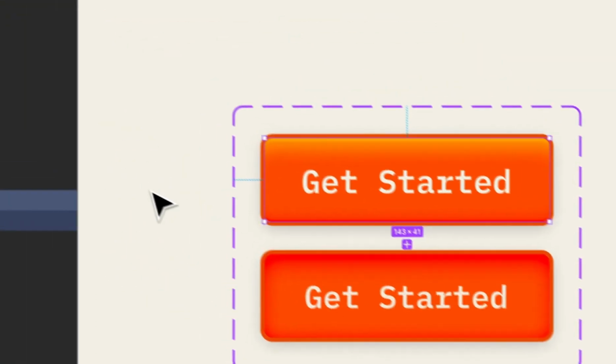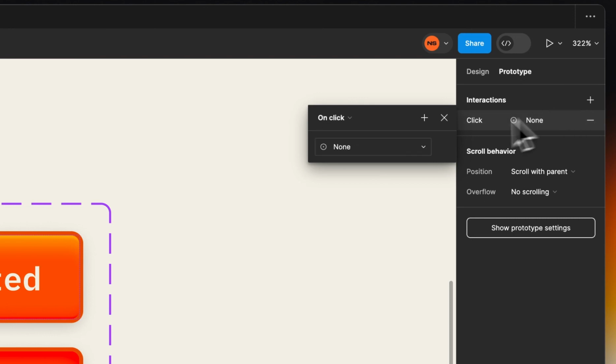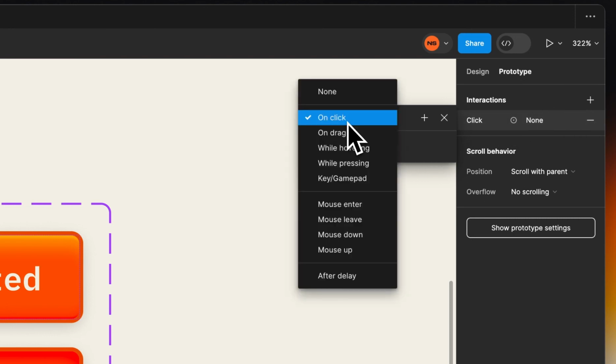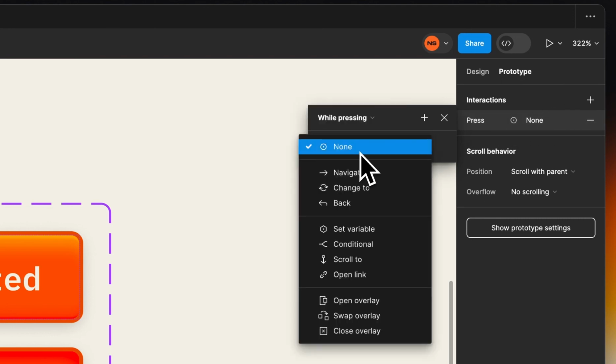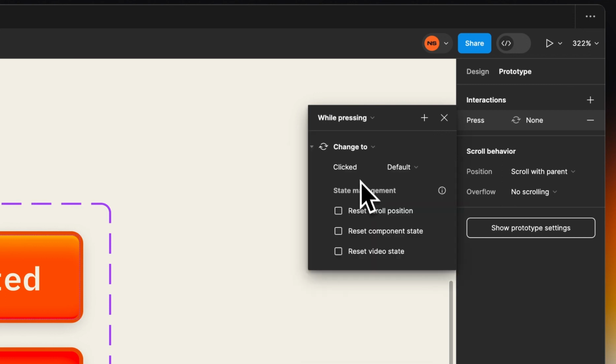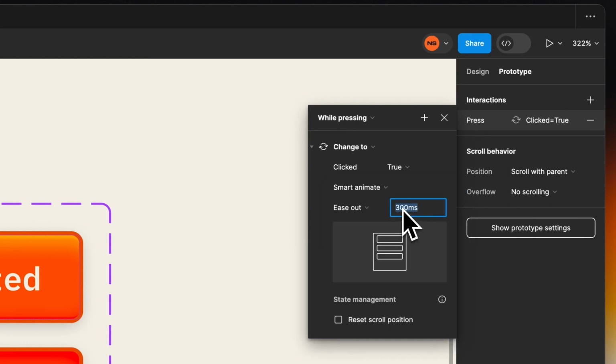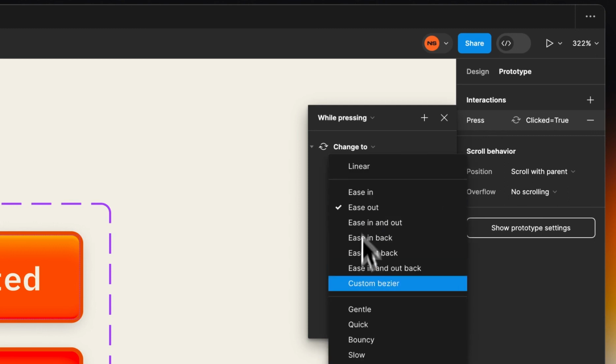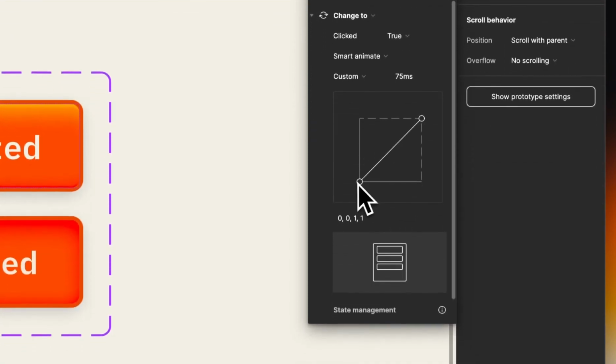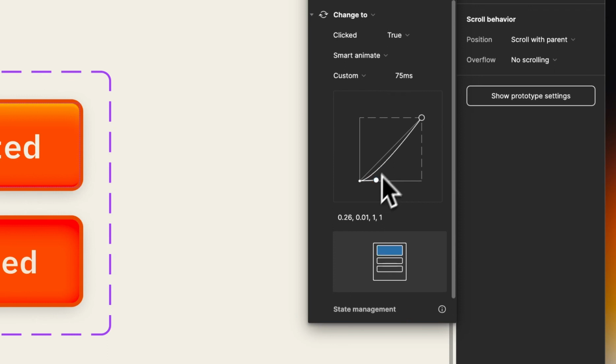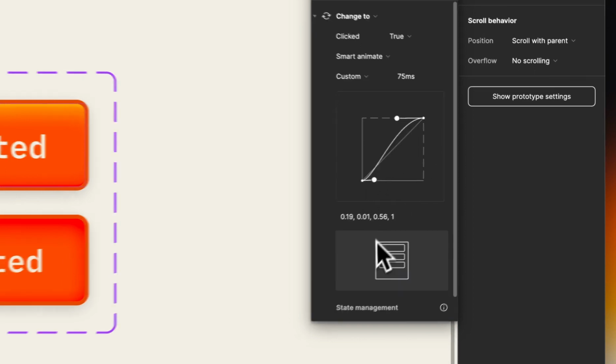So lastly, let's go ahead and select our original button, go to prototype, and let's create a new interaction. From here, we'll change on click to while pressing, and we'll change this to change to clicked true. We'll go smart animate, and then I like doing something pretty quick here, like 75 milliseconds, and also doing a custom ease where we just ease these out a little bit. Smooths it out. I like kind of having a shorter curve here and then kind of into a longer curve.